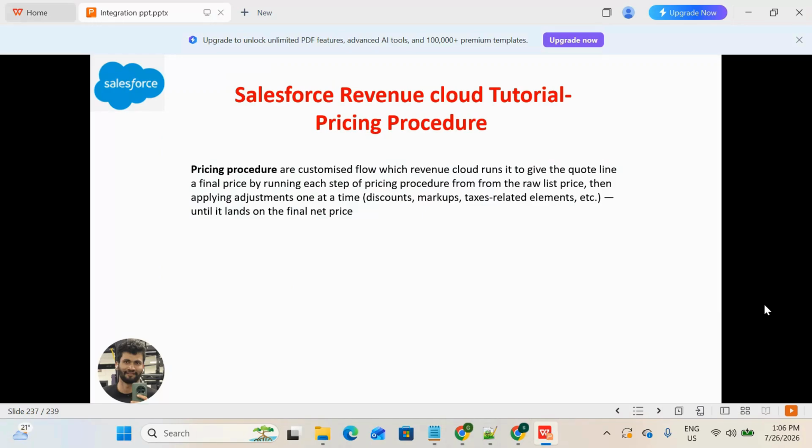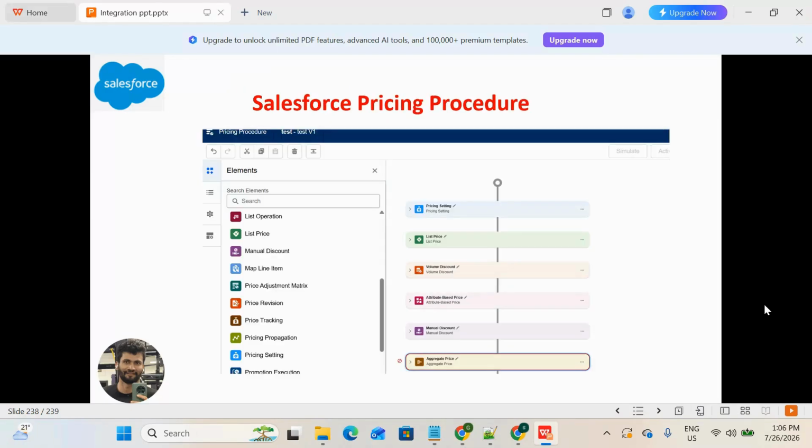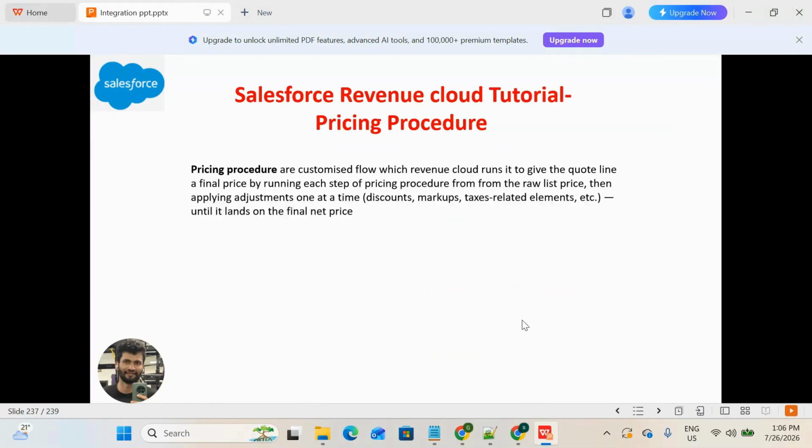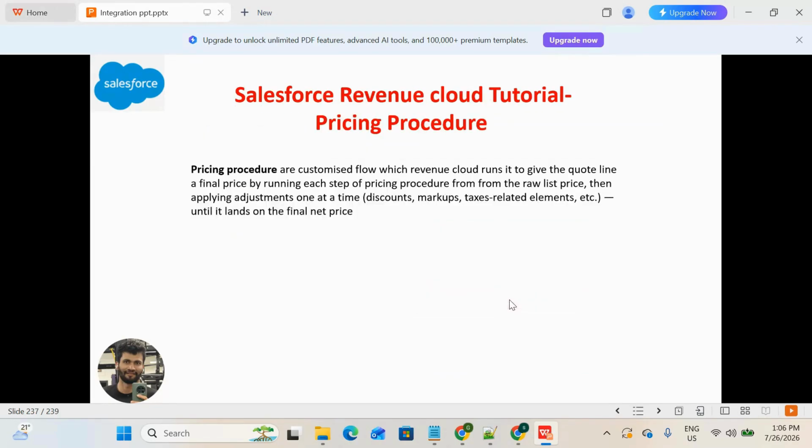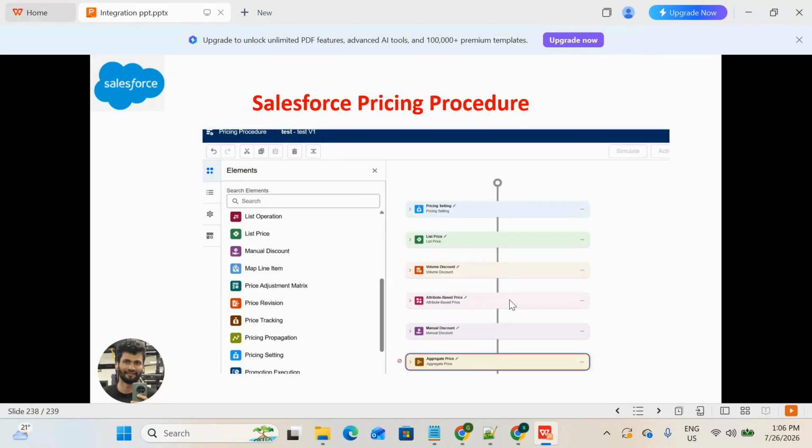What is pricing procedure? So pricing procedure in the Revenue Cloud is nothing but a customized flow, same like the Lightning flow. You can add multiple steps like this. So you can add multiple steps or elements in your pricing procedure, and quote line item will execute this pricing procedure, and all of the elements will execute. And based on your customization, the price will calculate, and it is going to reflect on your quote line item. This is as simple as that.